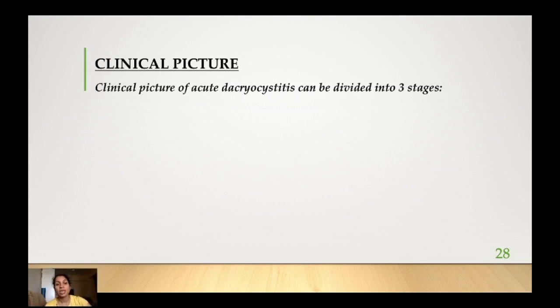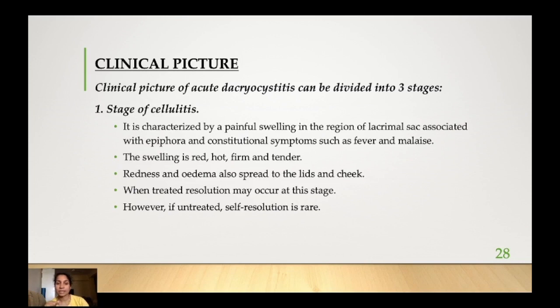First one is the stage of cellulitis. It is characterized by a painful swelling in the region of the lacrimal sac associated with epiphora, and general symptoms like fever and malaise can also be seen. So in cellulitis, there will be a painful swelling in the region of the lacrimal sac. The swelling is red, hot, firm, and tender. Redness and edema also spread to lids and cheeks. We can see redness in lids and cheeks also.